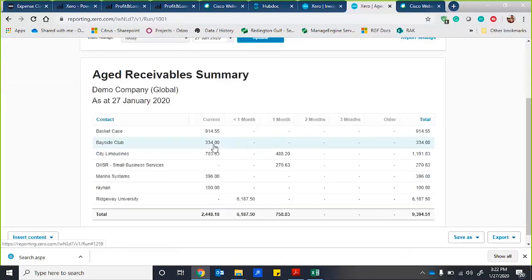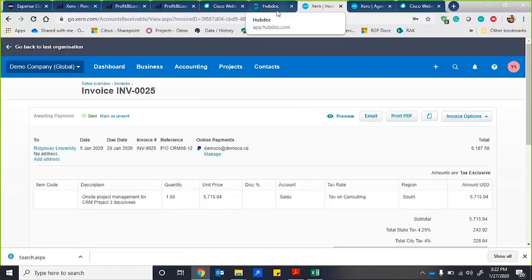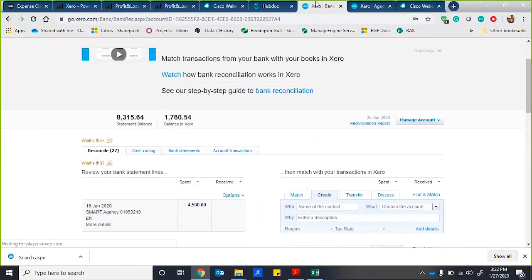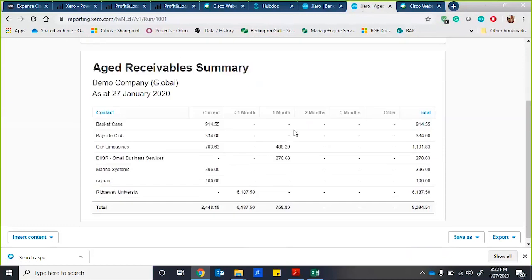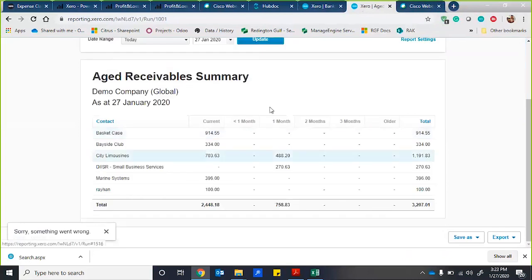So on this accounts receivable summary, we can see that Ridgeway University 618750 is outstanding. Now, if we go back to the bank, if I reconcile this amount, and then if I refresh this report, this 618750 should then be cleared because it's been reconciled with a payment. Drum roll. Oops, something went wrong. Let's just refresh it again. So there you go. It's gone. That 618750 has gone. So as soon as you post a transaction in Xero, the reports are automatically updated.